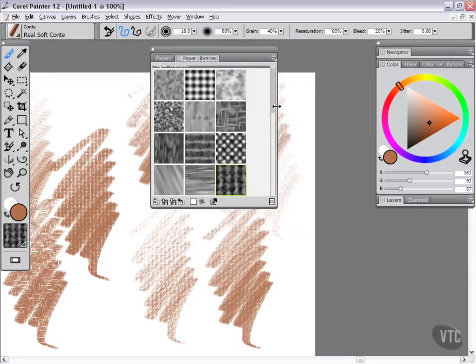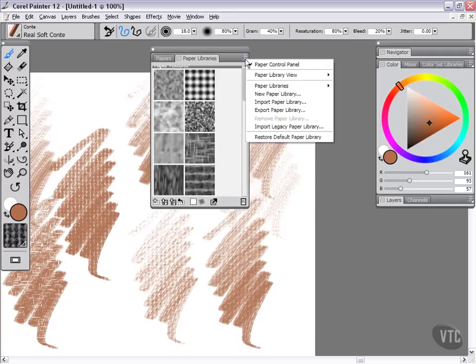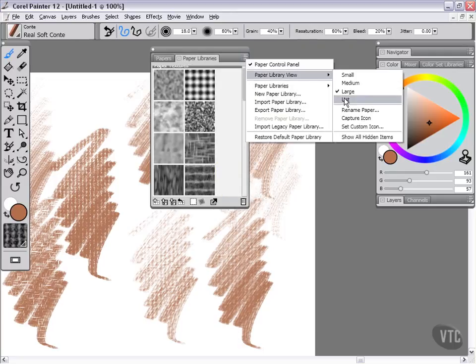Now, one of the things that you can know about these palettes here is that you can resize them. So if you want to look at these paper grains in a more enlarged view, you certainly can do that by simply enlarging the palette and then choosing from the Paper Library View the large icon.